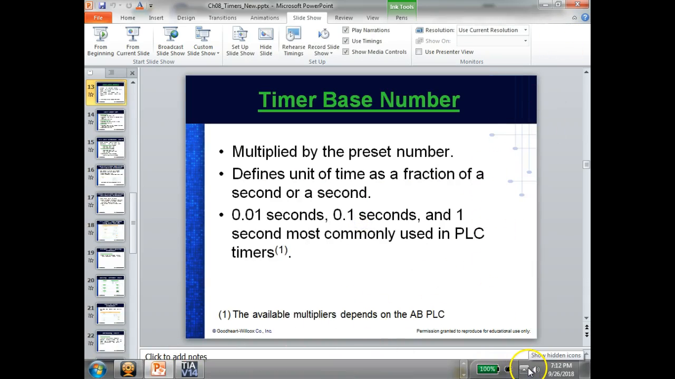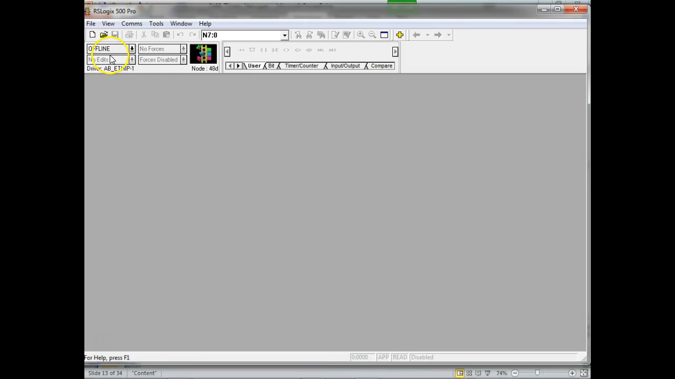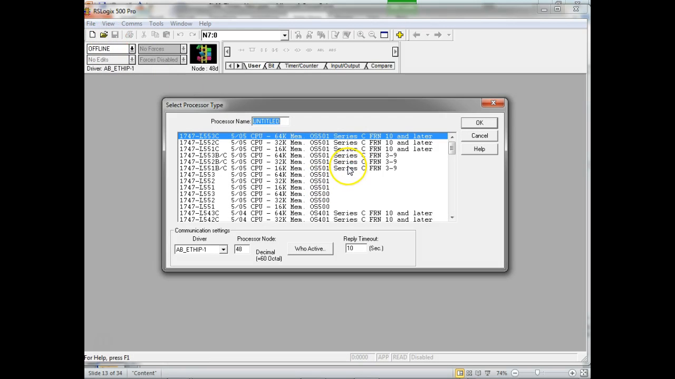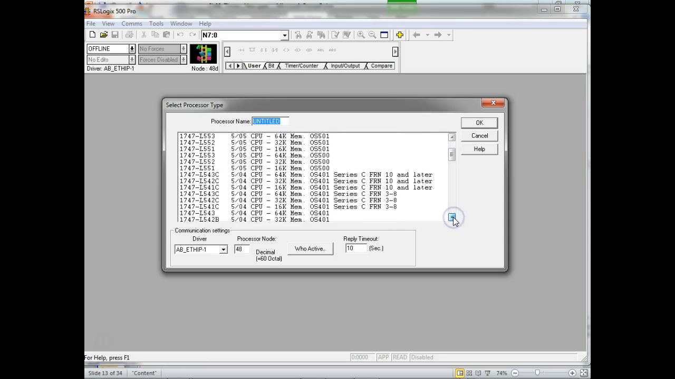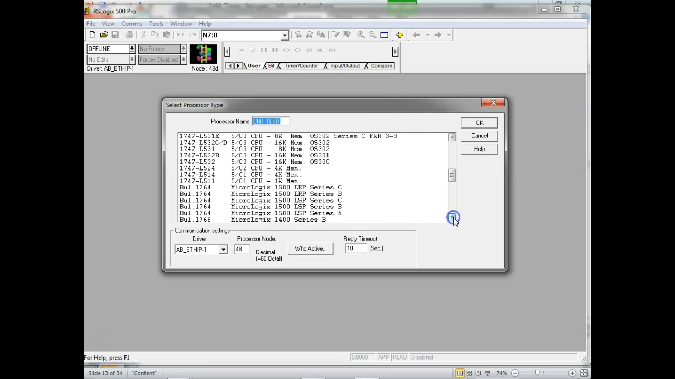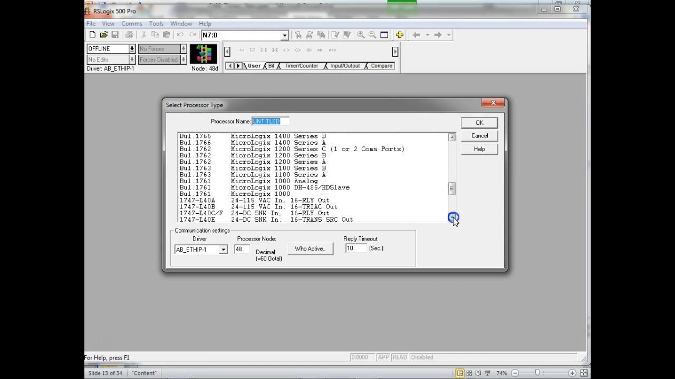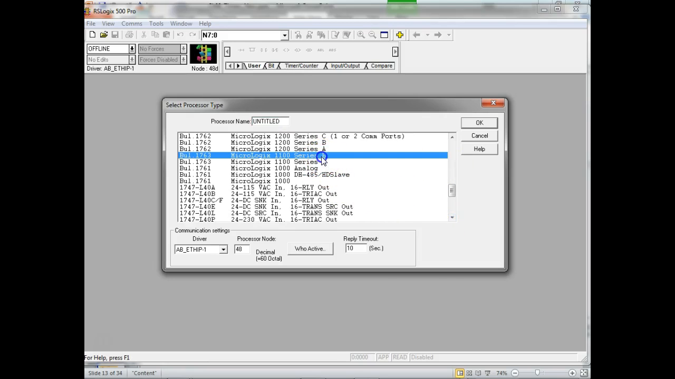So I'm going to pop up my RSLogix software, and I'm going to create a new program. First thing it wants me to do is check the CPU. This is an 1100 Series B.